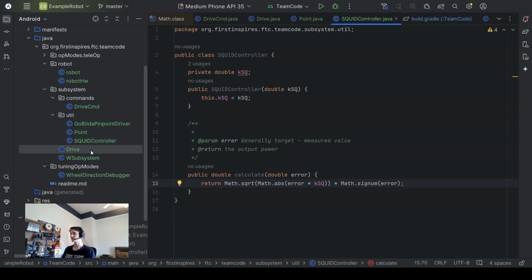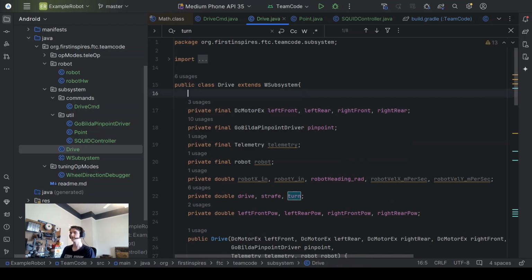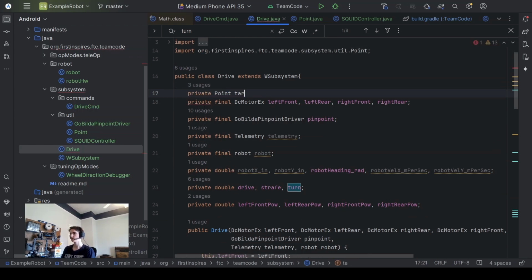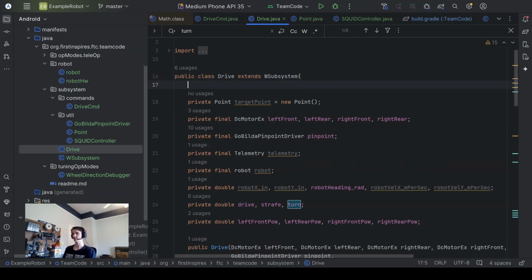It's pretty simple. So then going back to our drive class, we're going to want to make a few things. First we're going to want to make our target point. So private Point targetPoint, and let's just go and say new Point there. And then we're also going to want to make our two SquID controllers, one for translational and one for heading. You can definitely use three SquID controllers, so one for your X, one for your Y, and one for your heading. I prefer to do it this way, but it just makes your life a bit simpler because you don't have to tune each one.